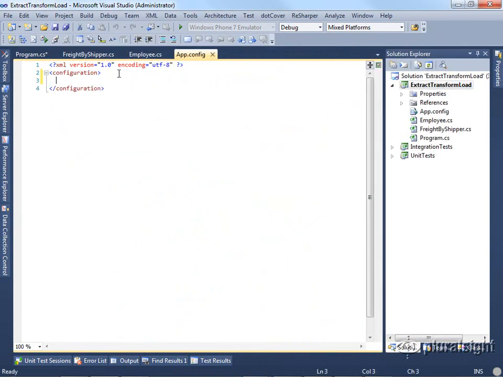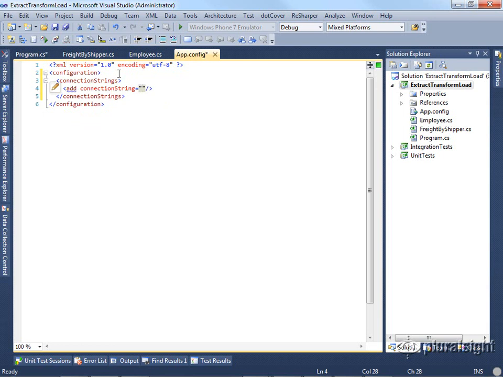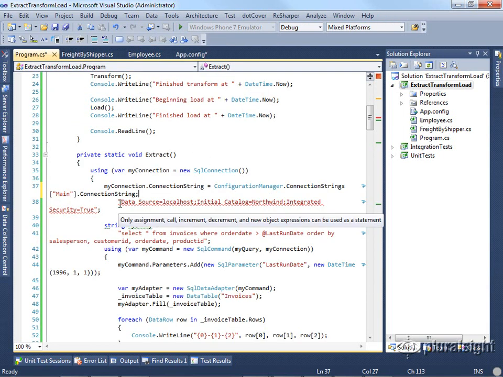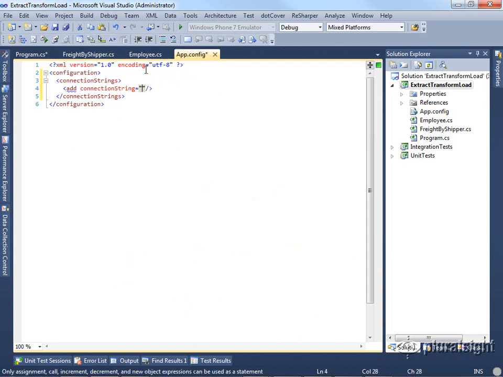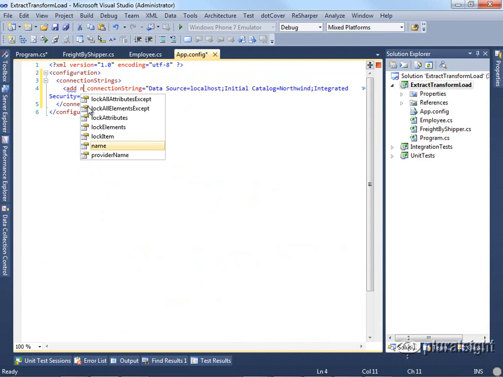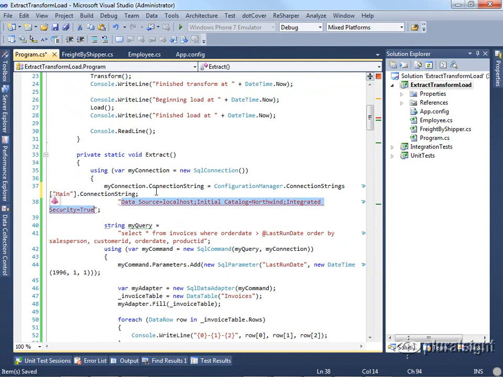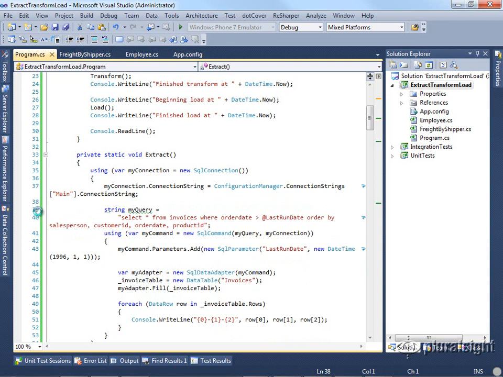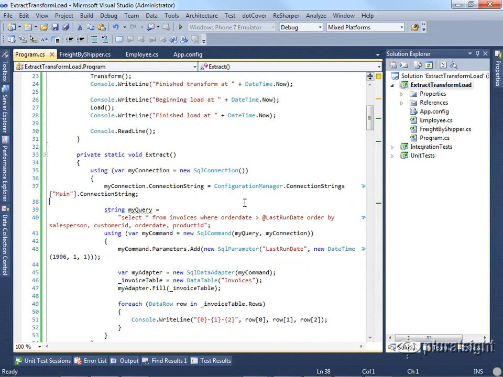And within our app config, we'll add a connection string section with a new connection string. We'll paste in the actual connection string we're using. And we'll also give it a name. By doing that, we can delete this one here and run our code since we have no actual tests. And if it still seems to work, then we can be confident that that's working.